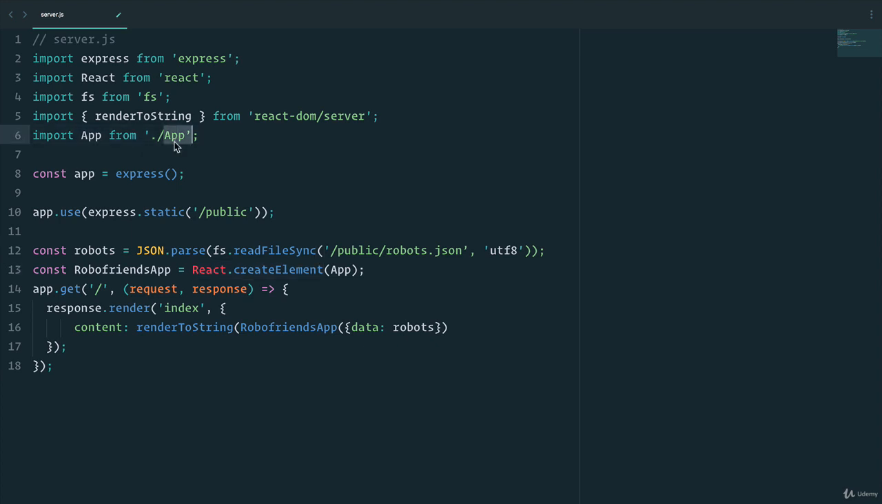Or it could be a file that has some view engine, such as EJS, and we want to convert that HTML-like syntax into a React syntax. Either way, line 13 just simply means we have our RoboFriends app. In our case, we can just have our app.js file like we have on our front end.